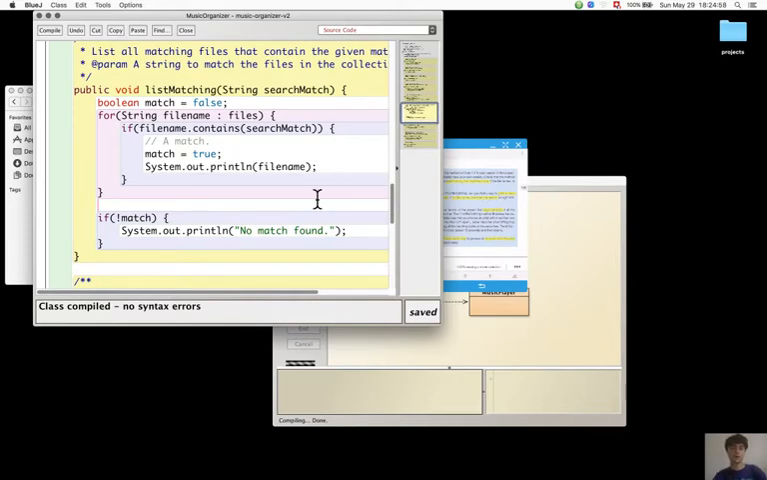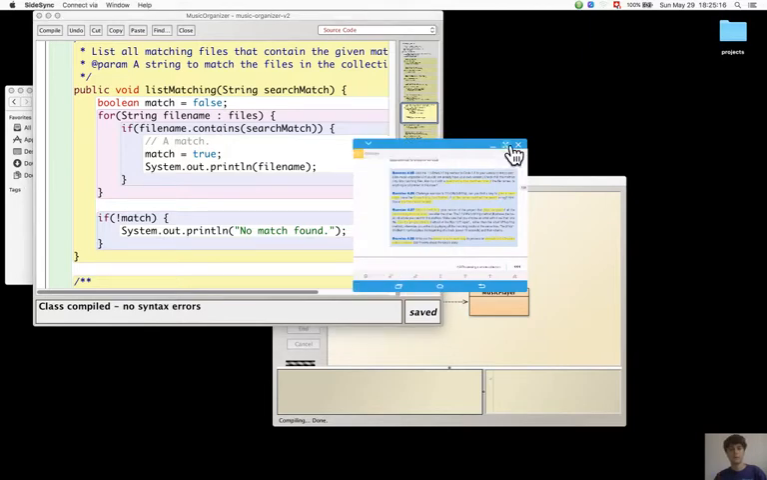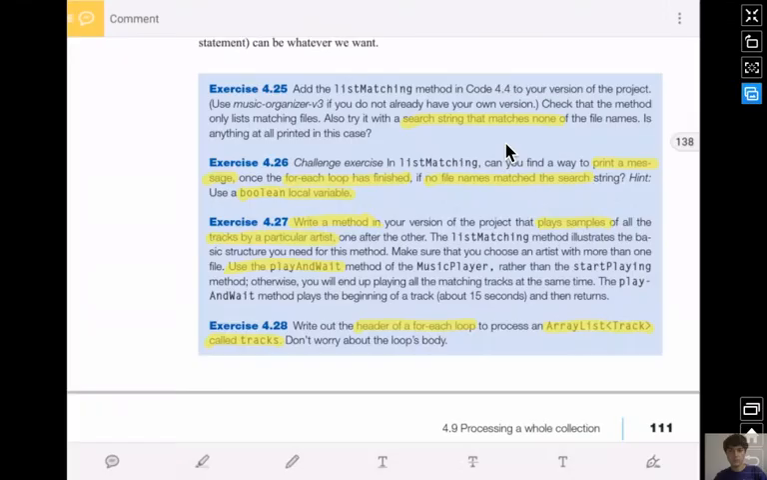Then I have to write a method that plays samples of a specific artist, all the files that are of a specific artist, one after another. Is there a way, how to call it? No.